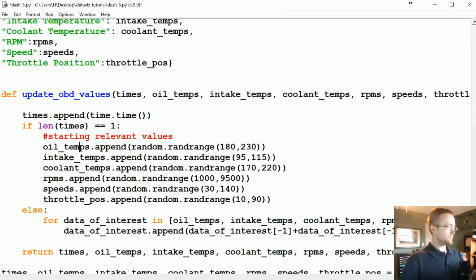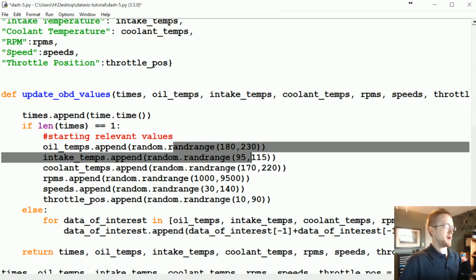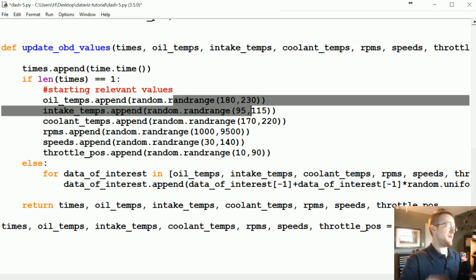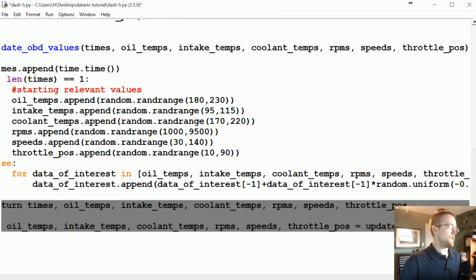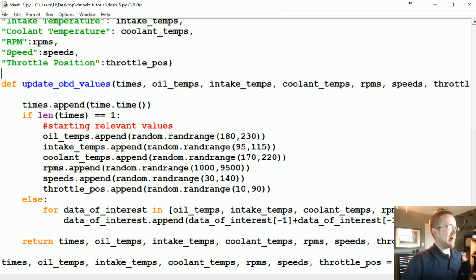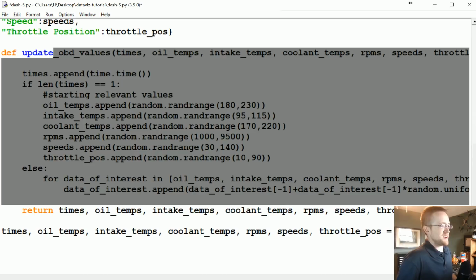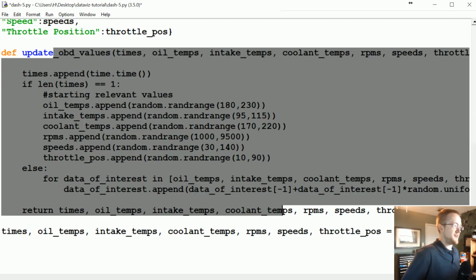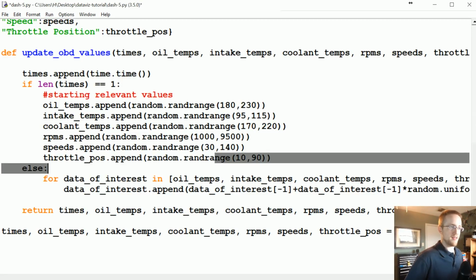If it's the first value, it just picks a random thing. Otherwise, we just do a random variance like we've seen before. You don't really need to spend too much time looking up how this function works, because there's really no reason to have this function other than to create dummy data. So don't spend too much time worrying about how that function works. You're probably going to be reading a database or something like that.